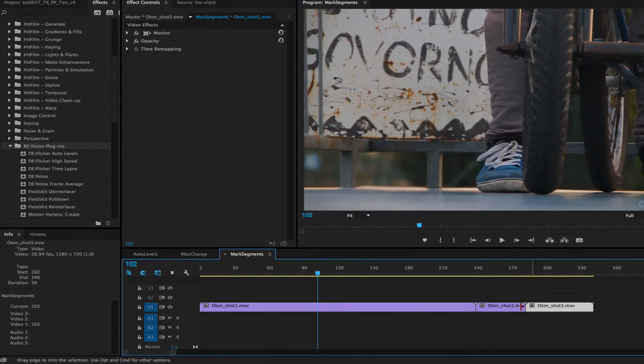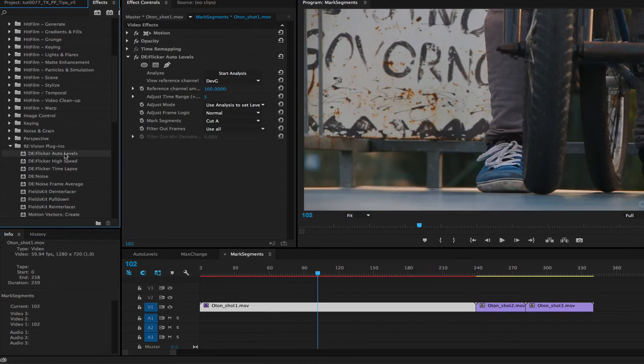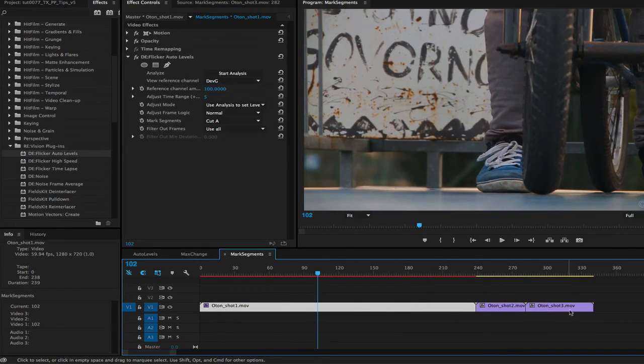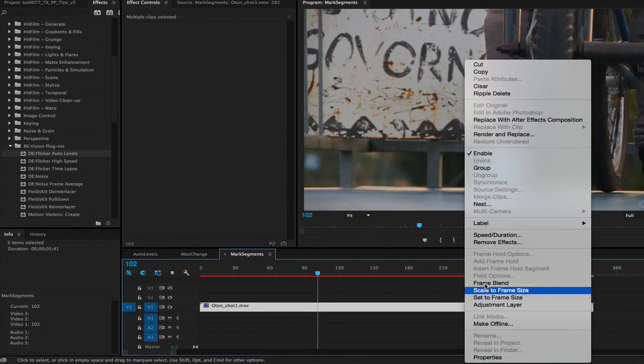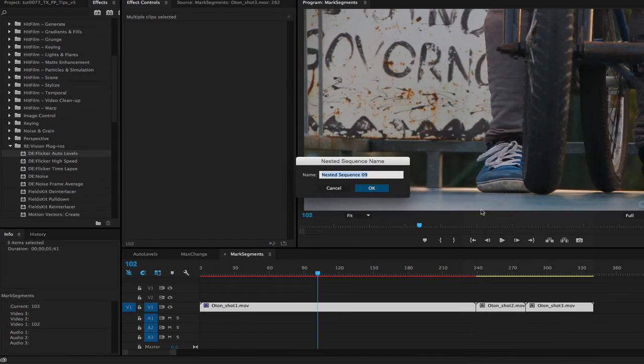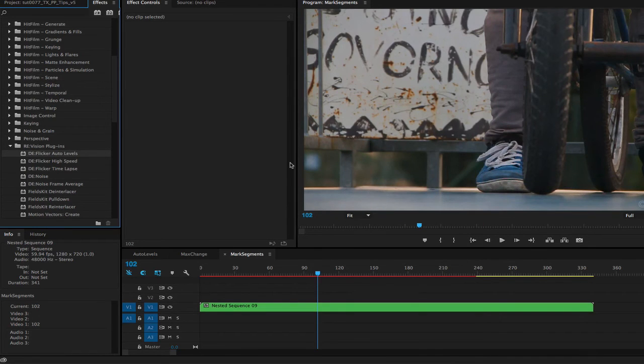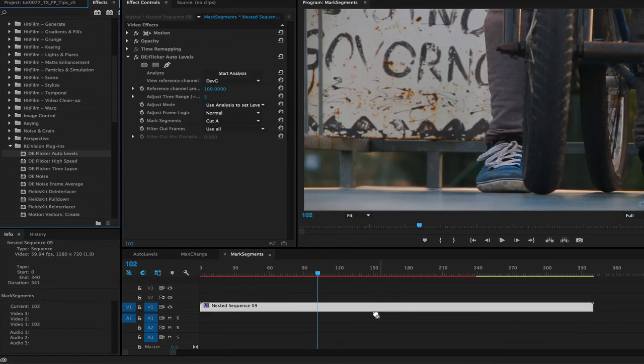Tip number four. Another thing you can do is animate cuts. Say you have a sequence that has a few clips in it, and you want to apply DEFlicker to each of the clips. You could apply DEFlicker, and this relates to all three plugins in the DEFlicker product, to each clip, or you can select all the clips, right mouse click, and nest the clips. Now you can apply the DEFlicker plugin of your choice just one time.